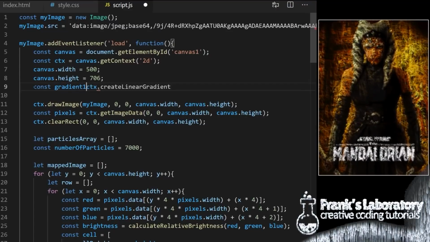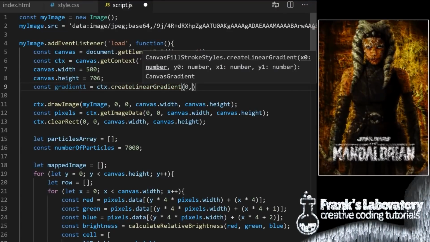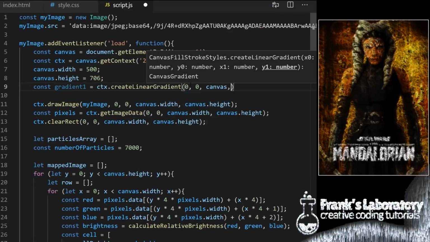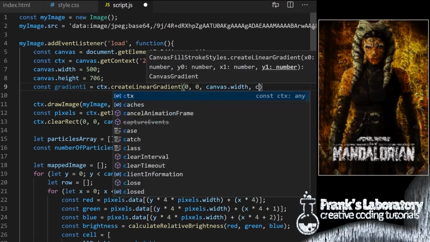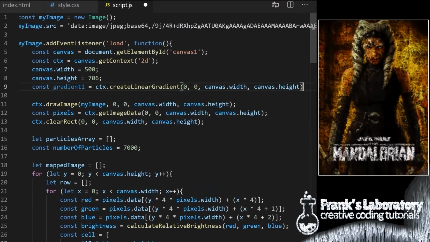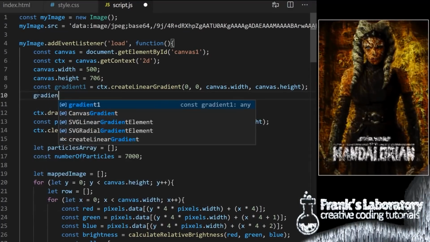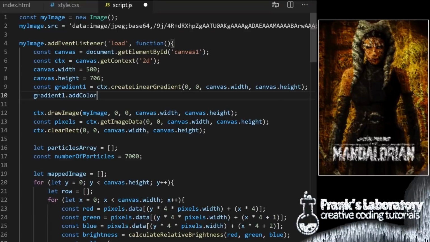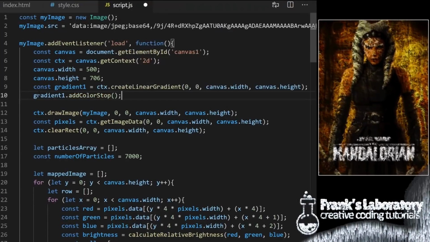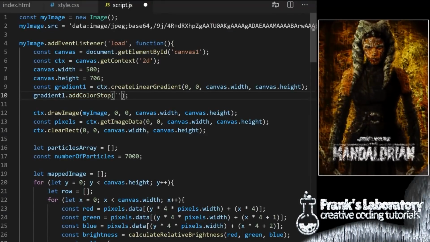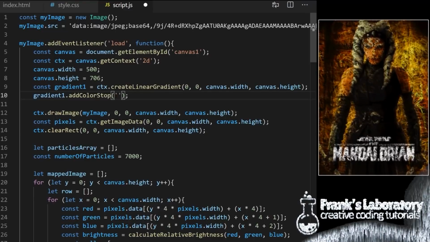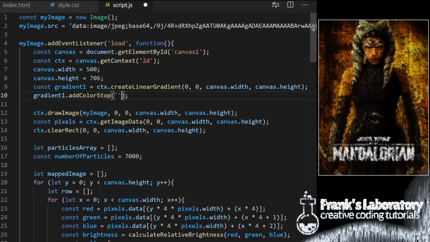This is a built-in canvas method. It expects 4 arguments, 2 sets of coordinates. These determine direction of the gradient. Imagine drawing a line between them to see the direction. I want my gradient to go from top left corner, coordinate 0, 0, to bottom right corner, coordinates canvas width, canvas height. I take this gradient1 variable I just created and I call addColorStop built-in method on it.